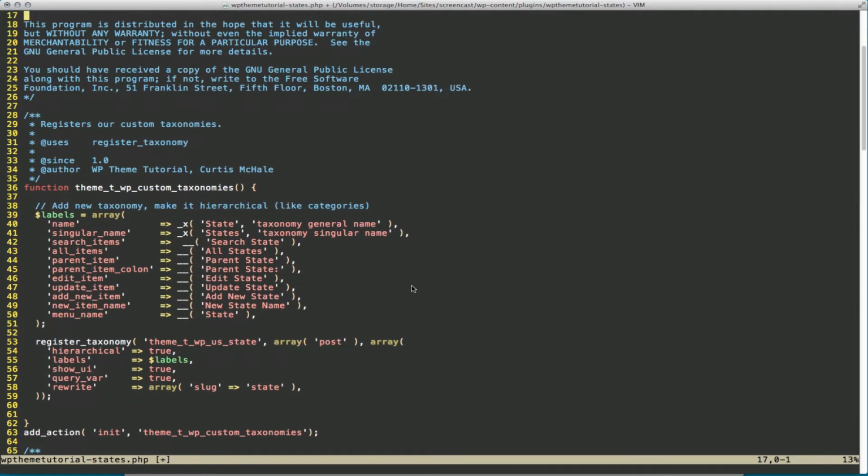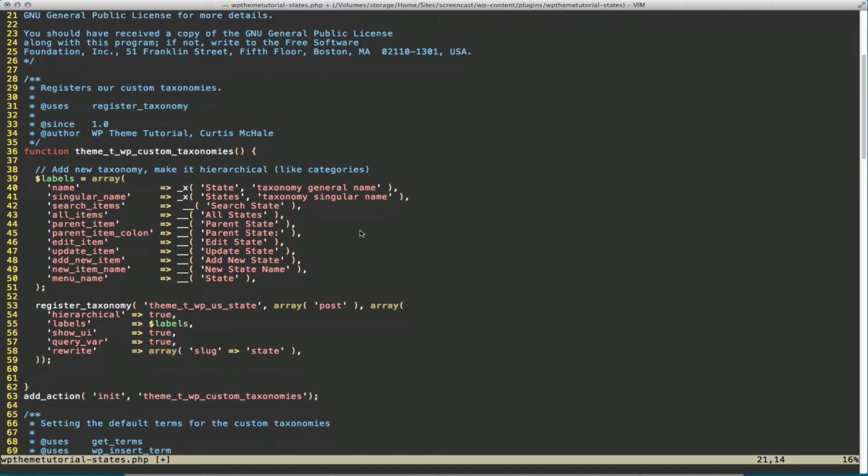I've created a folder called WP Theme Tutorial States. You can see right there under my wp-content, plugins, WP Theme Tutorial States, and inside that I've created a file called WP Theme Tutorial States.php. So we start off by needing to register our taxonomy, and we do that with the register_taxonomy function.